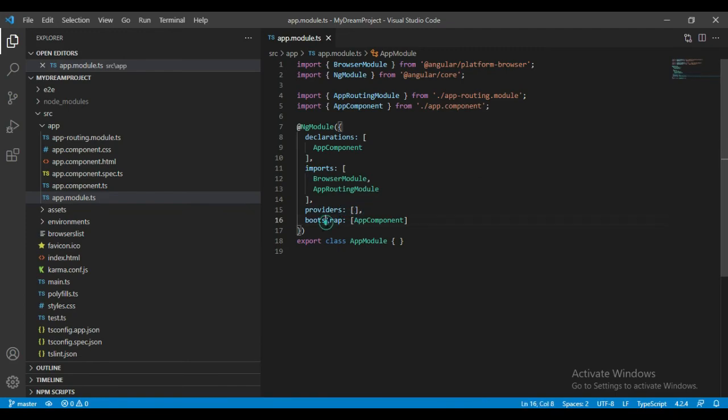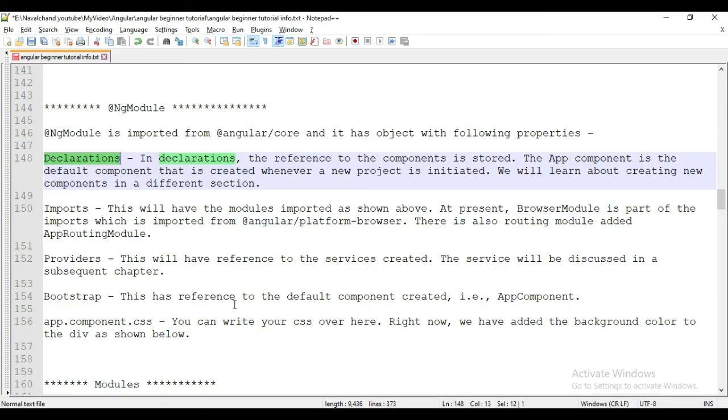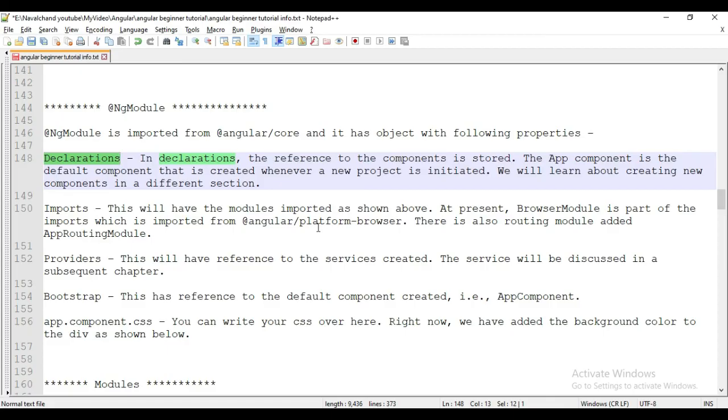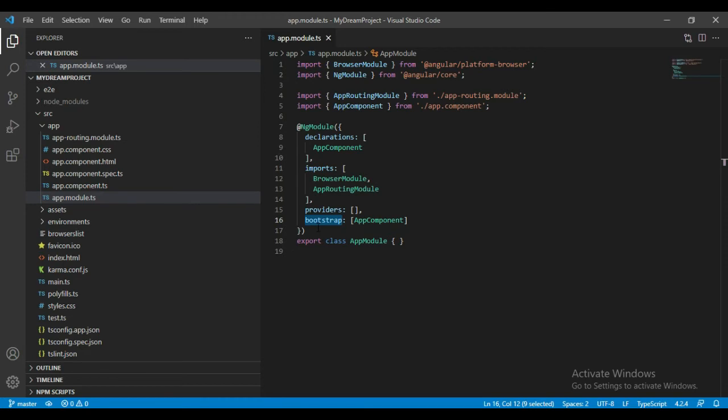Then we have bootstrap. This has a reference to the default component created. Bootstrap is responsible for calling the default component created. Okay, that's all for the app component files.